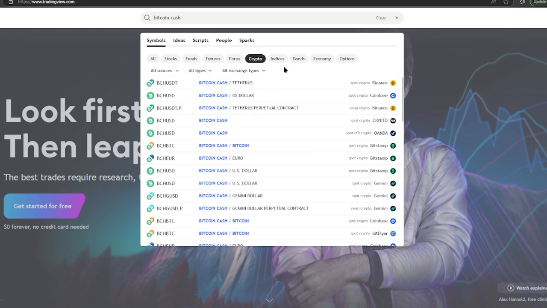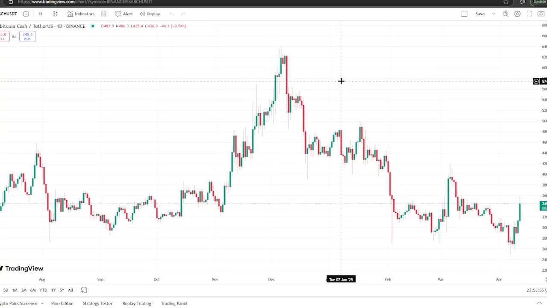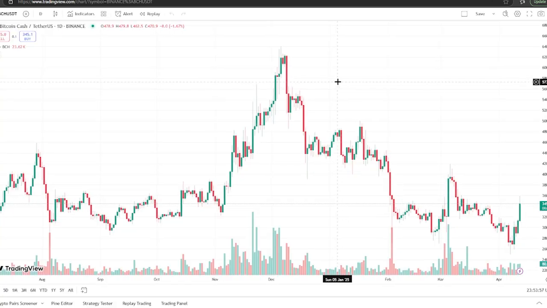You can click the first option of Binance or the second option of Coinbase. We're going to click the first option of Binance and launch the chart. Now you are successfully seeing the price of Bitcoin Cash cryptocurrency against Tether US.